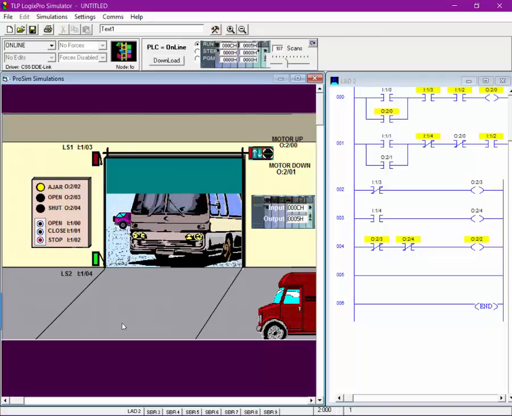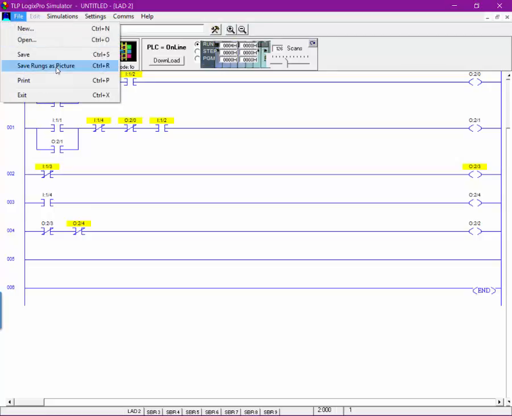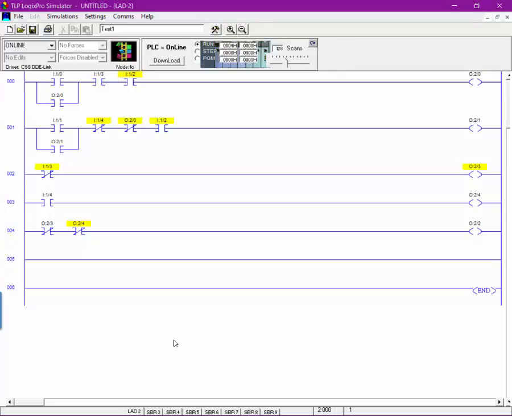So now as you look at this here, this is something simple like a garage door. Very simple process, right? But it took 5 rungs right there. And that's my full design for this particular process right there. Now, one of the things that this software lets you do is you can save this as a picture to include in reports, or you can just do a screenshot right there. But this is essentially how we run the software.